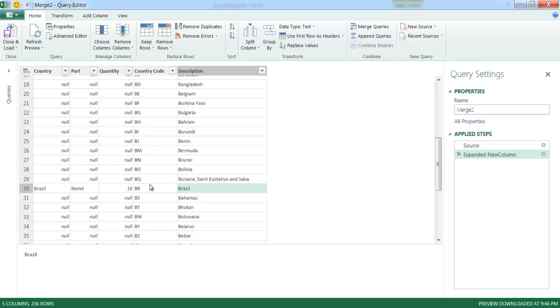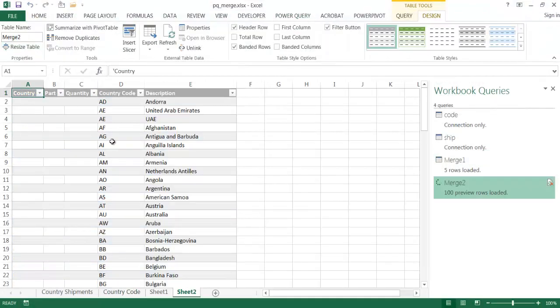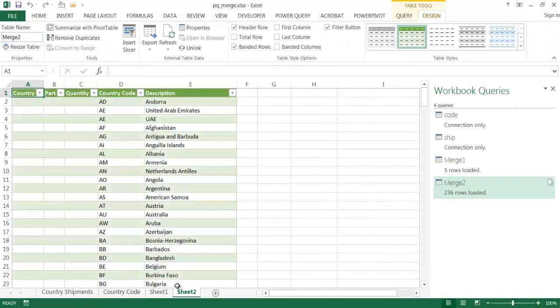And if I'm satisfied with that, I can go ahead and just close and load, and it's going to create another table with that value. So basically, this is the right outer join. So let's go for our third example, which is the full join.